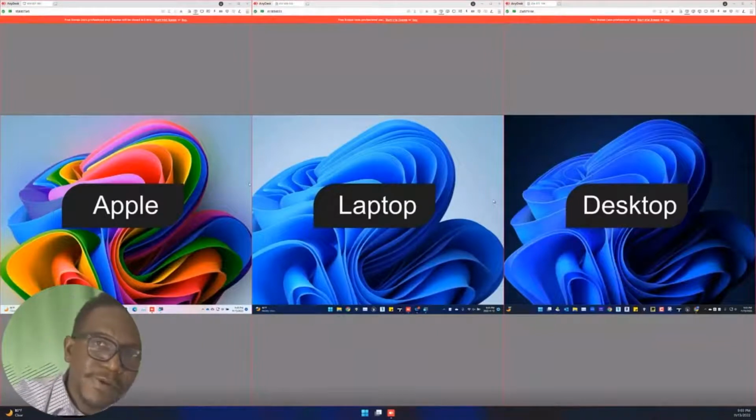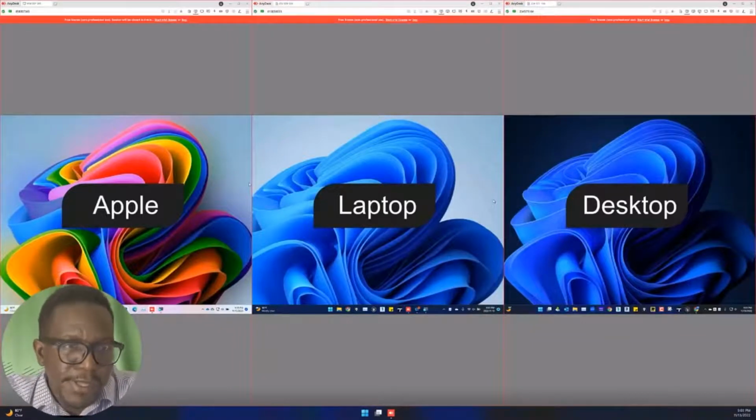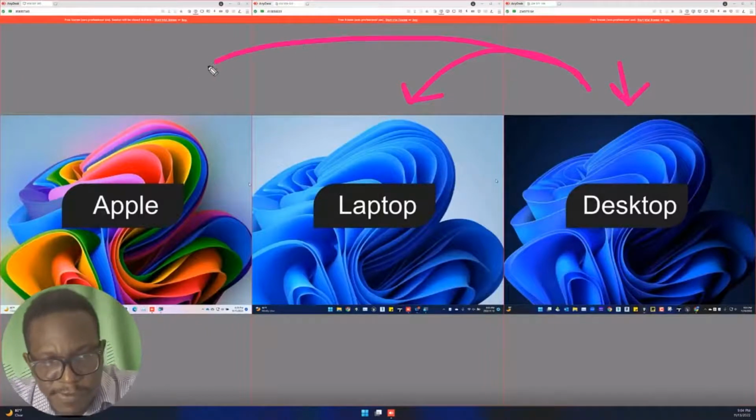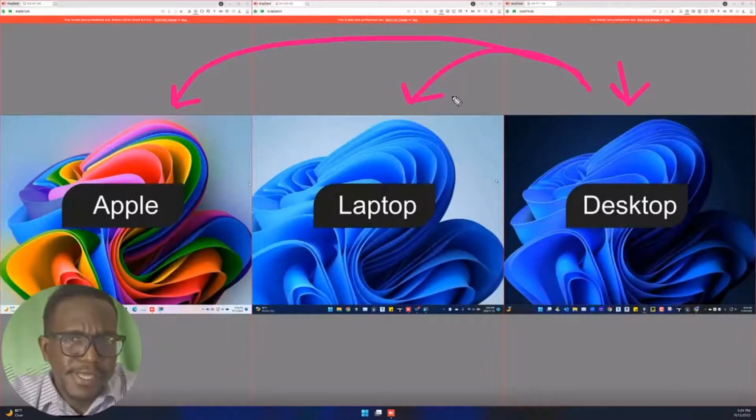Okay, so the first thing we're going to need to do is create a folder and share it with my other team members here. In this case, I am going to be creating the folder with the desktop computer, and then I'm going to share this folder with the laptop computer and also with the Apple computer. So that is the theory behind how we're going to do this.